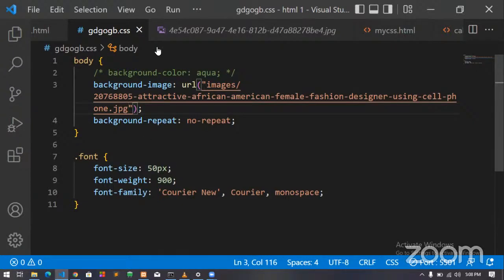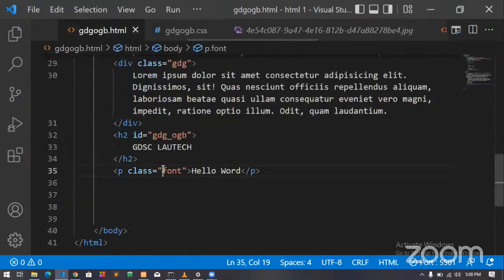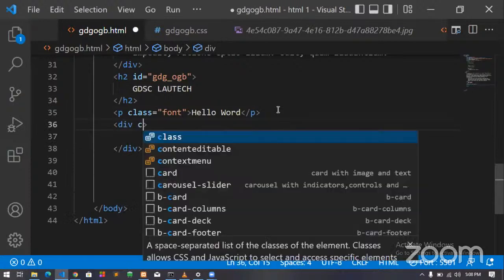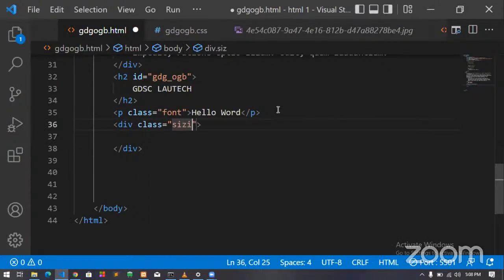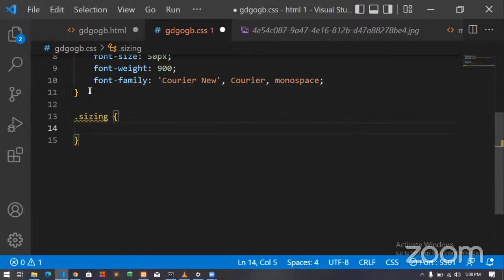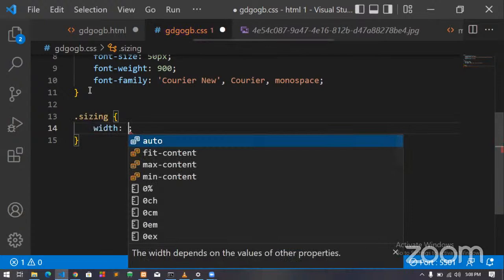So if I want to use a width, let me open a div to practice that now. I have a div, I'll give it the class sizing. So I'm going to say dot sizing. I can now say, okay, I want the width. Width is just how long it is going to be horizontally. Then the height is how long it is going to be vertically.